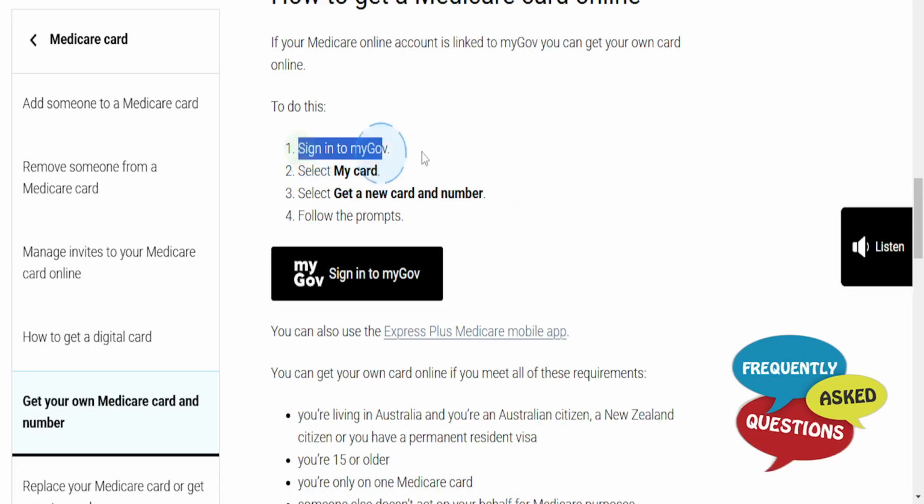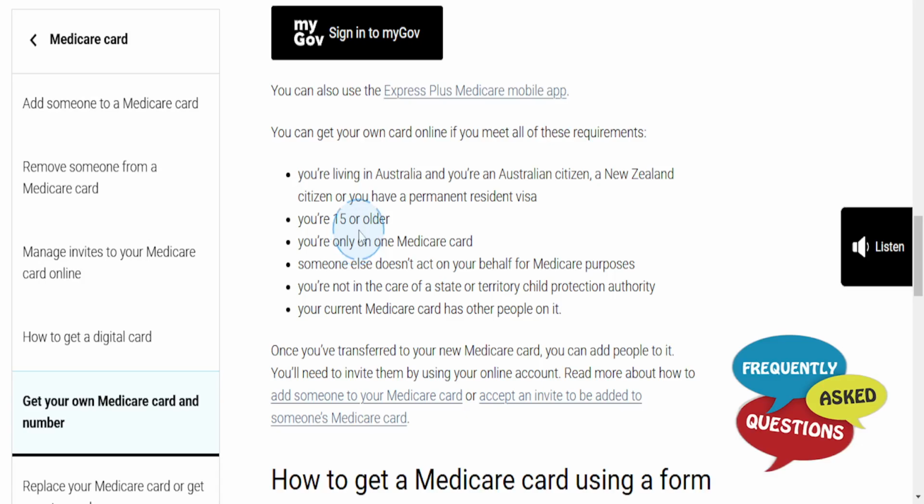All right, so this is what you need to do. Just go ahead and sign in right on that URL I showed you, and then select My Card. After that, I want you to select Get a new card and number. Just follow the prompts along, and they should have a card delivered to you.